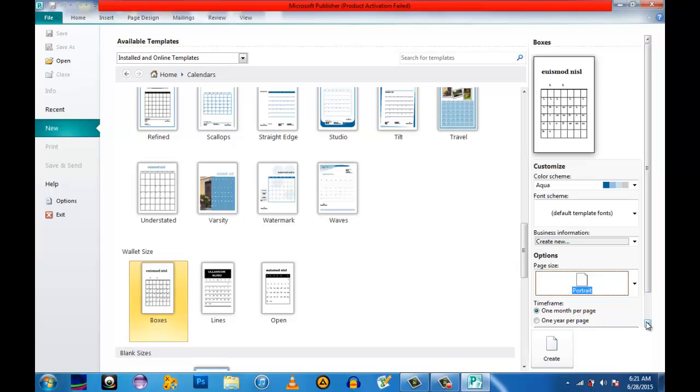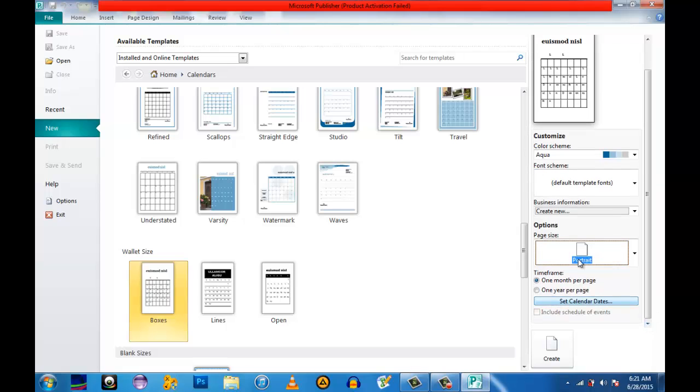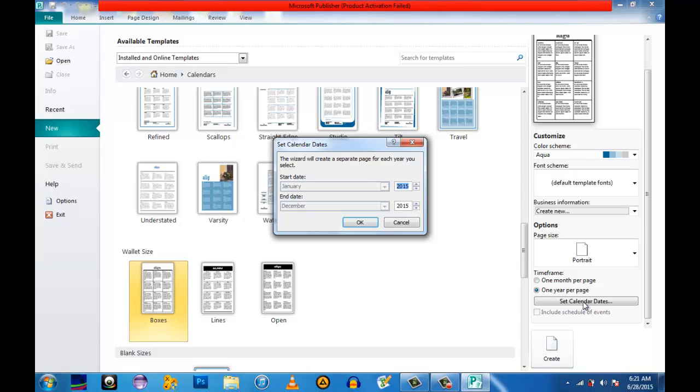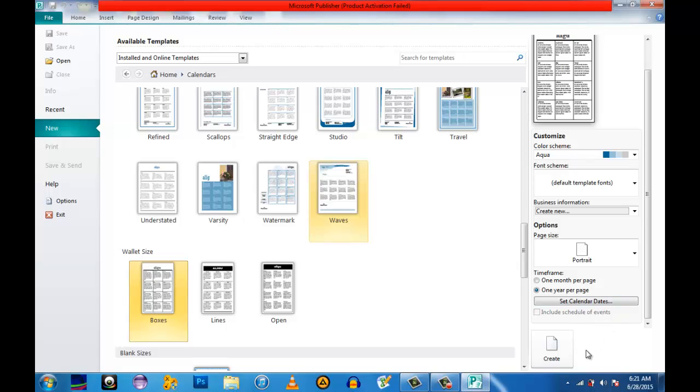style. And then since I want to have 1 year per page, all months are present, so I will be clicking 1 year per page, and then you can set the calendar dates. Okay, we have here January 2015 to December 2015. Then click OK, then create.